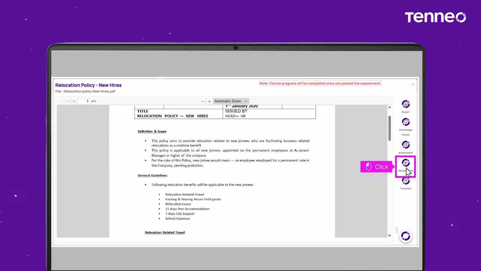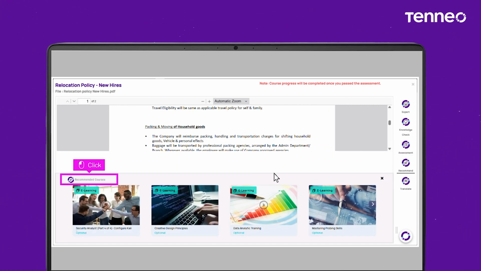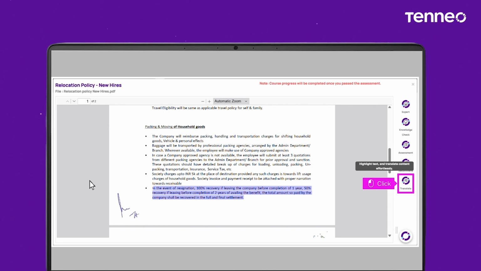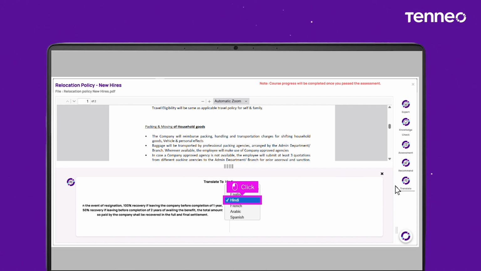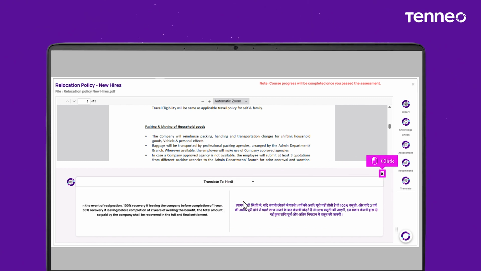learning. The Recommend feature suggests learners other courses similar to the one they are currently taking, which can help them increase their skills. Translate option helps learners translate course text into different languages. The learner can select their preferred language from the drop-down menu. Finally, the text gets converted into the language selected by the learner.